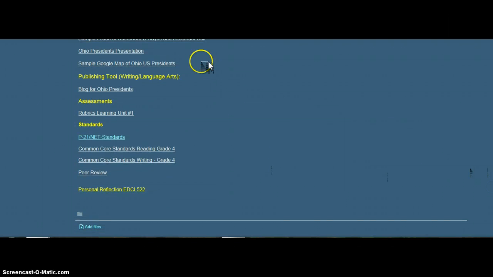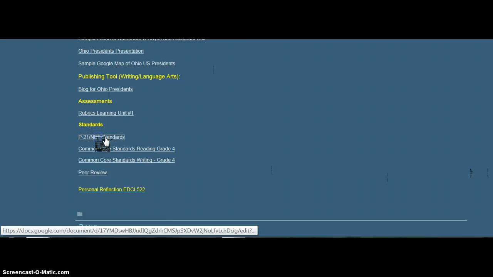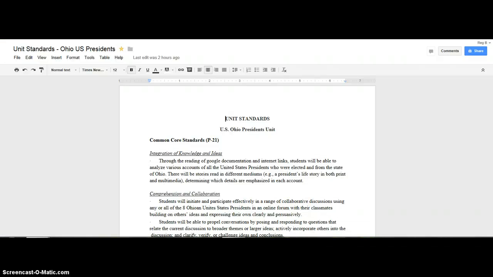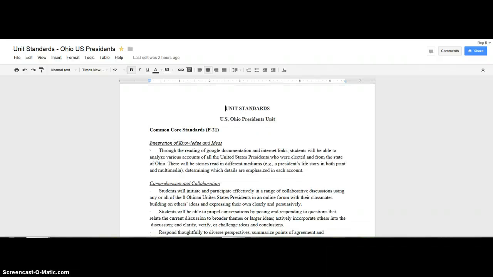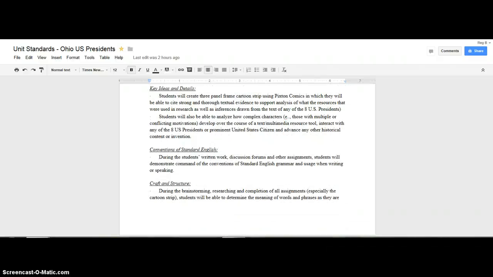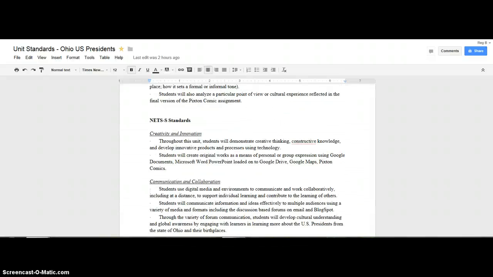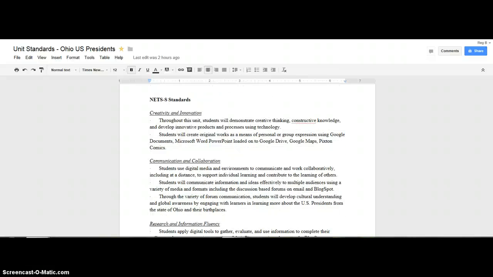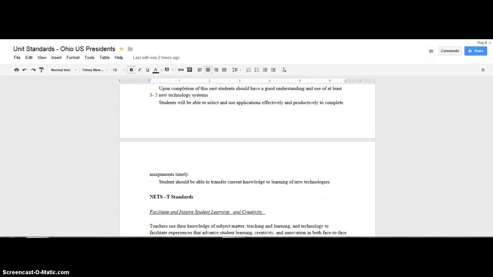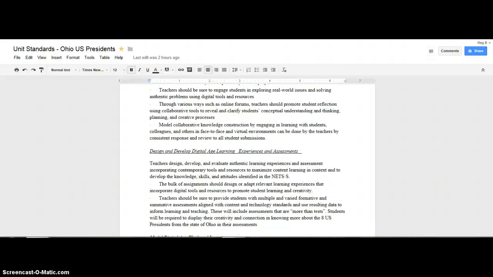Required for our assignment are standards. So we have the P21 and the NET standards. I have located those in Google Docs with some of the Common Core standards of what we went over through our class thus far in EDCI 522. There are the NETS-S standards as well as the NETS-T standards.